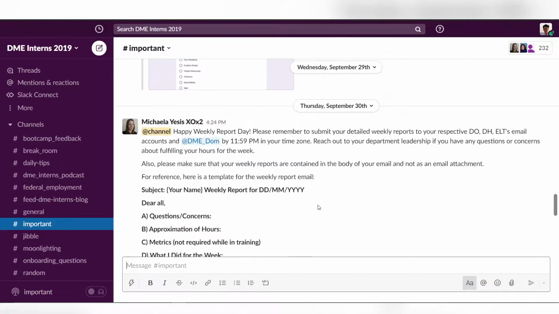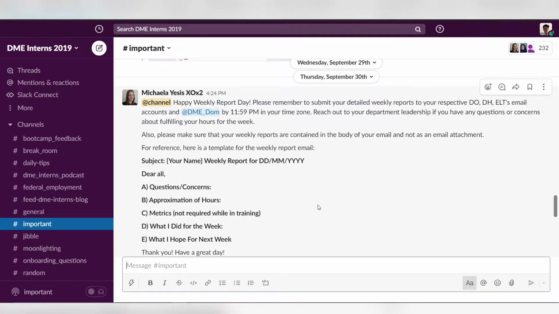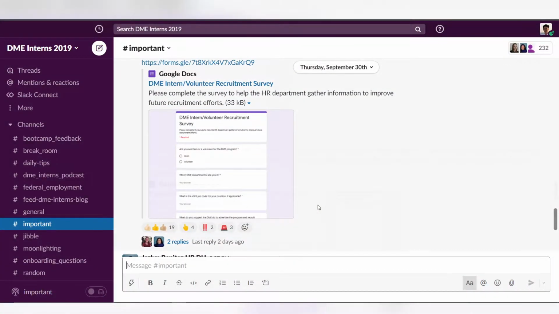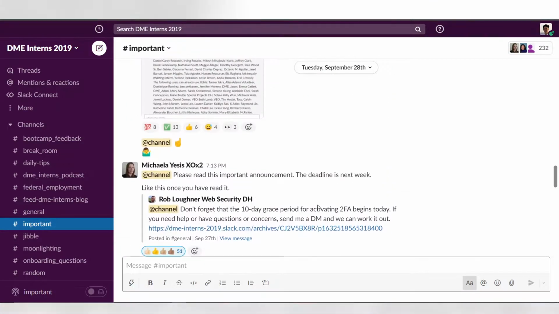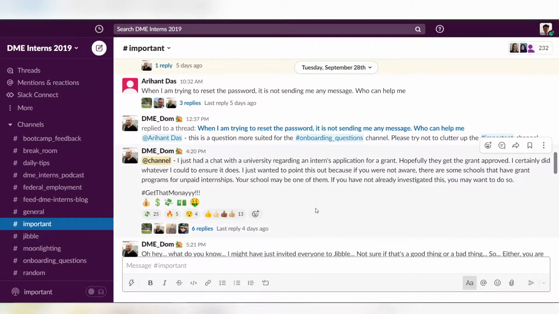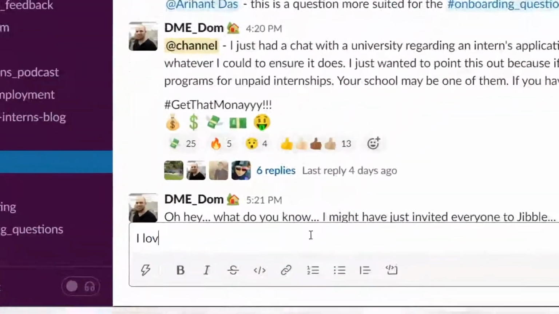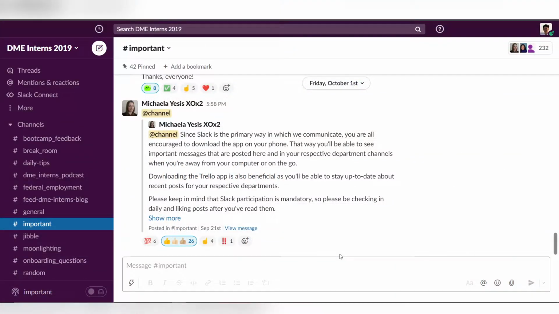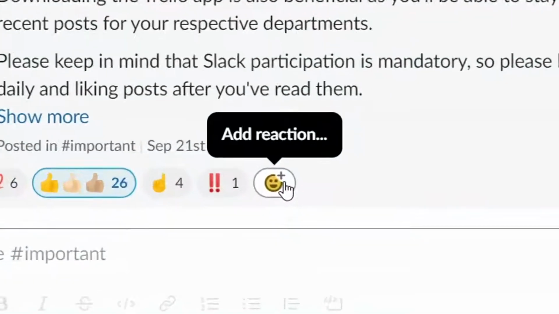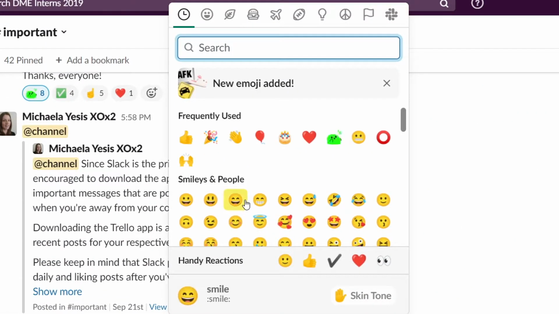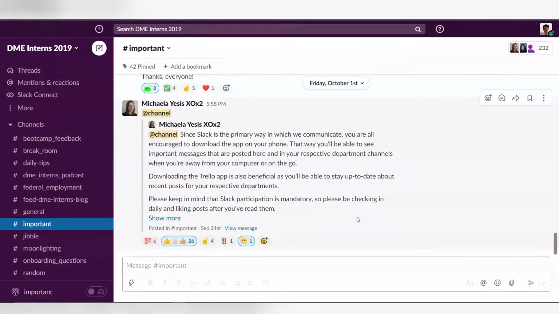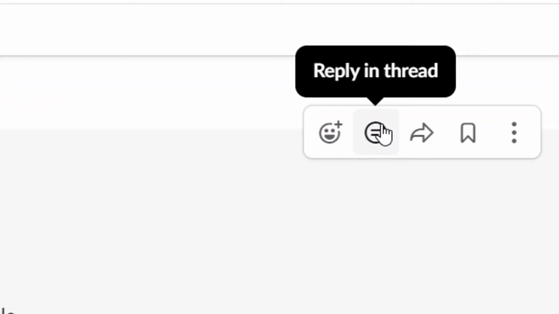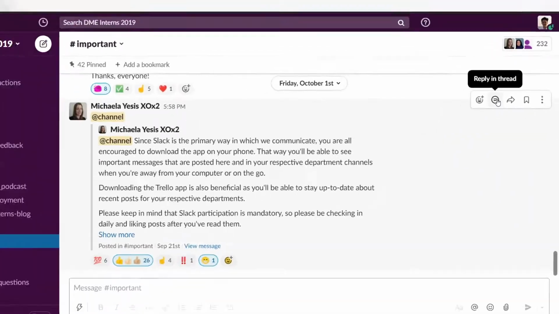You'll receive updates of weekly report reminders, survey requests, and other important news of projects from DME Dom or any of the officers. It is very important that you do not post non-important messages or questions in this channel. You can, however, choose to react to the message by clicking on the react button or reply to the message with the button that says reply in thread.